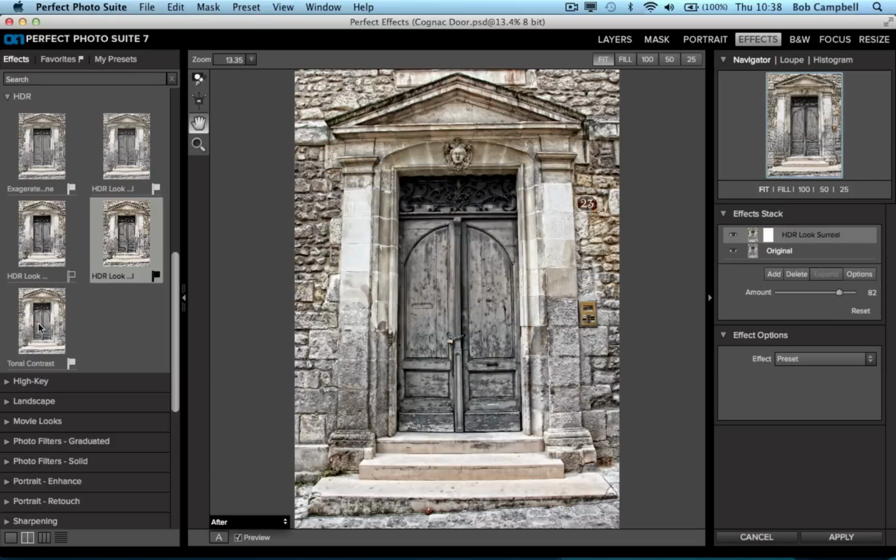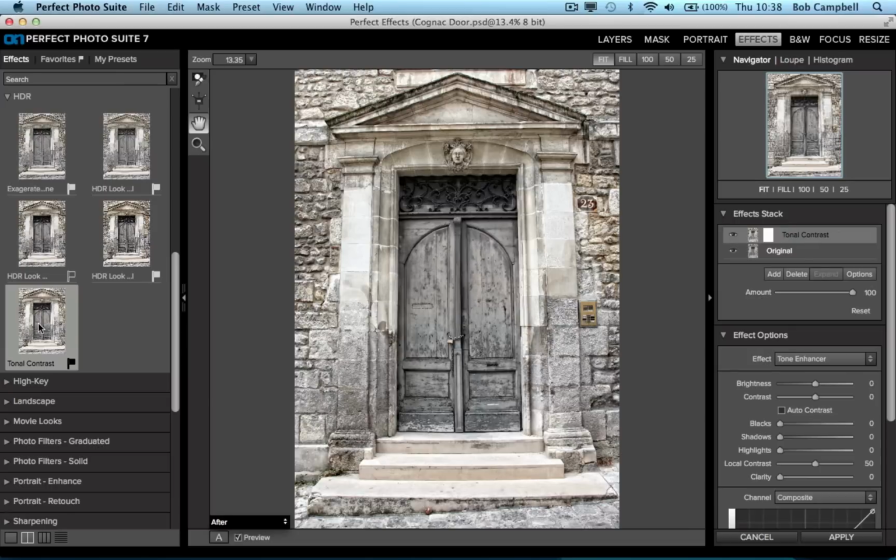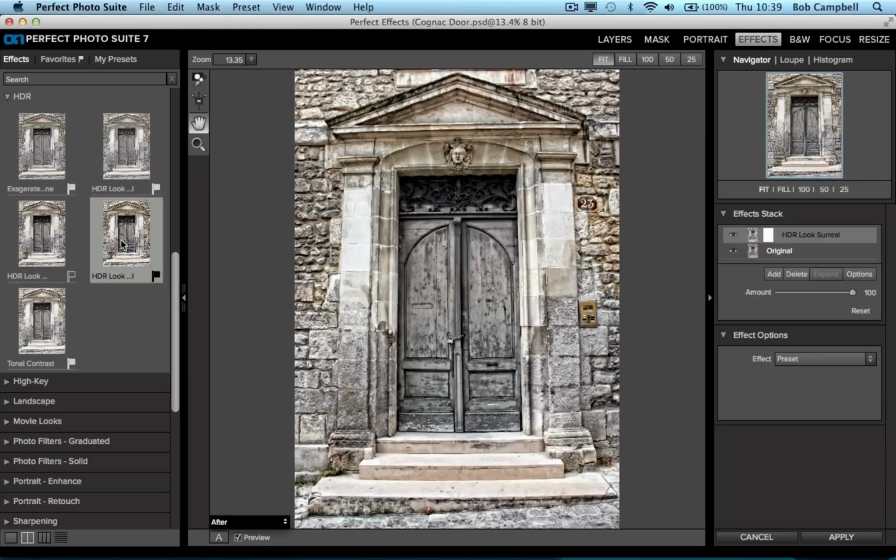Let's try tonal contrast. This is another HDR look where we've enhanced the contrast for you. But it's not quite as powerful. I love that HDR look. I think that looks absolutely beautiful.